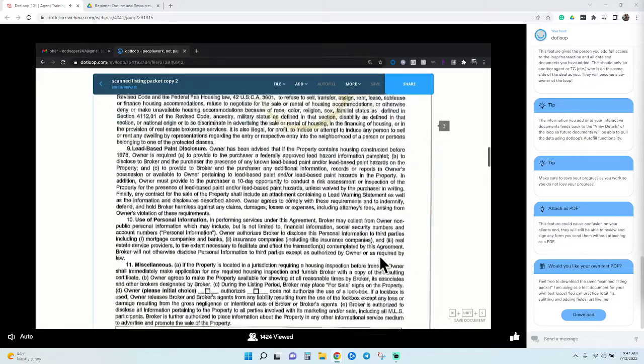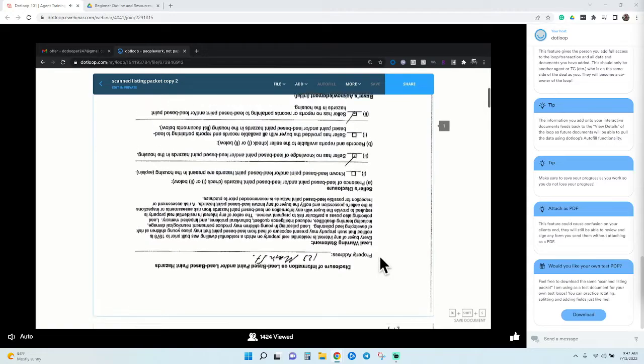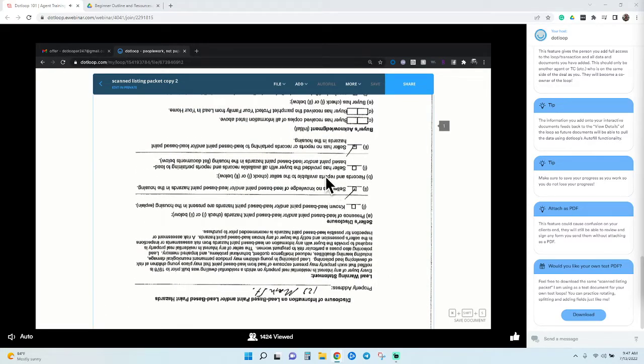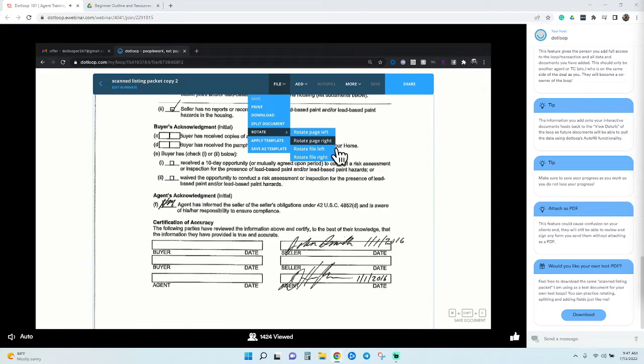So I'm going to scroll back up to the top. I'm not going to keep scrolling back and forth. I know that can be a little crazy. But up here at the top, underneath File, I can rotate this document. I can rotate the entire document or just a page. And I will just click that twice to get us right side up.